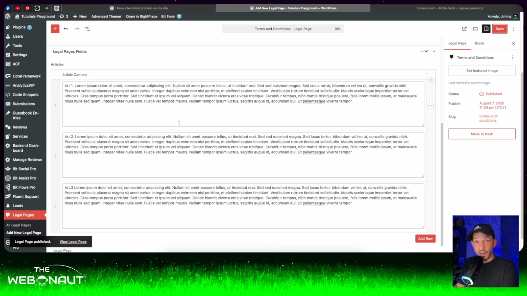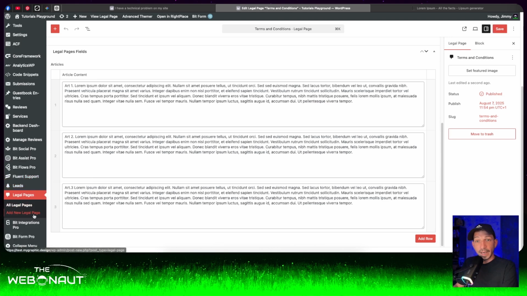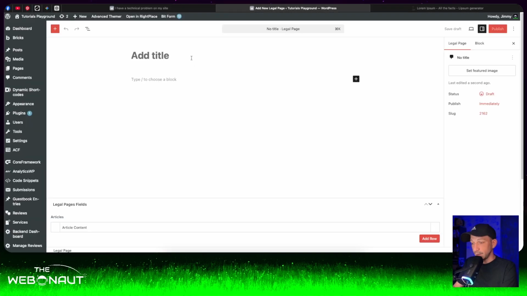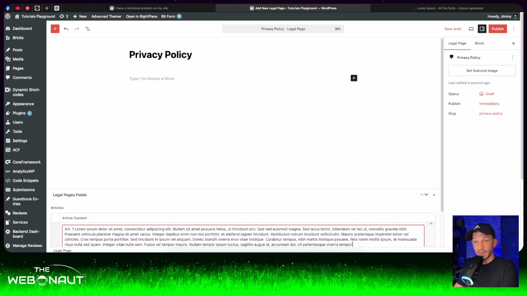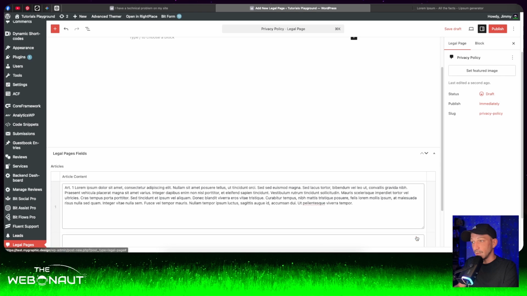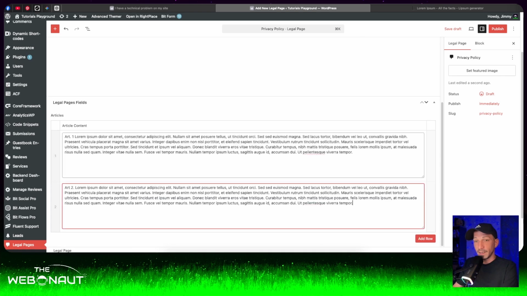And once this is done, the only thing we have to do is create a template. Of course, you could now go ahead and create, for example, the privacy policy. Same system, just create here, privacy policy, and then just add your content. So article 1, not going to make sense because it's the same content, but anyways, just for the purpose of this video, article 2, etc., etc., just publish it.